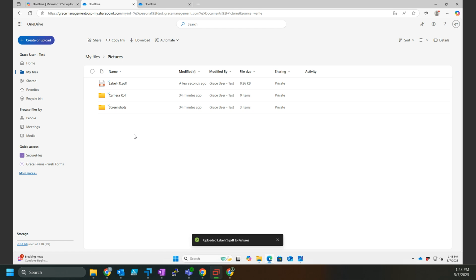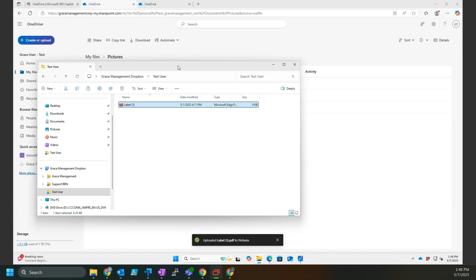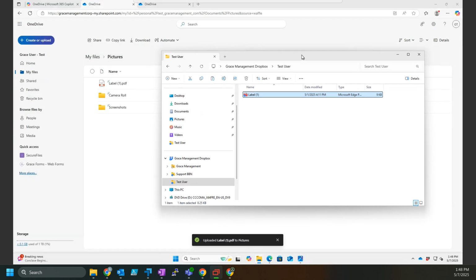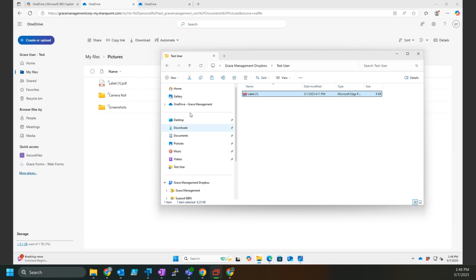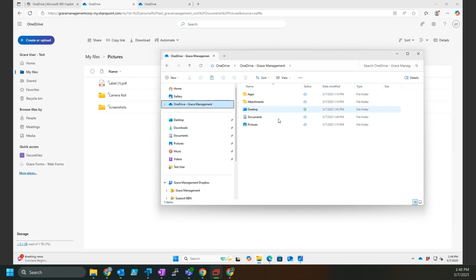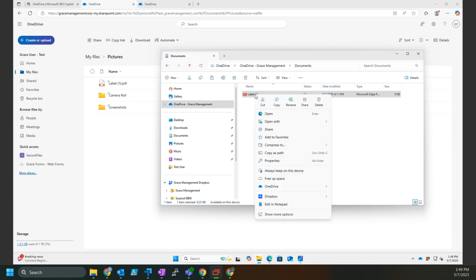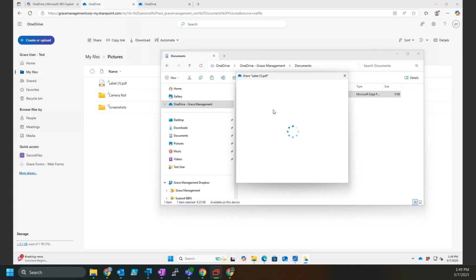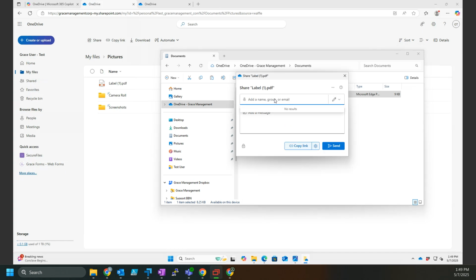If I wanted to reshare the file, I can share it either through the web browser or I can even share it through File Explorer. Let's start with File Explorer. First thing I'm going to do is navigate to OneDrive, find the file I would like to share. In this case, I'll go to Documents, I'll select the label, I'll right-click, select Share. This will give the option to add the email address of the user you would like to share this file with.